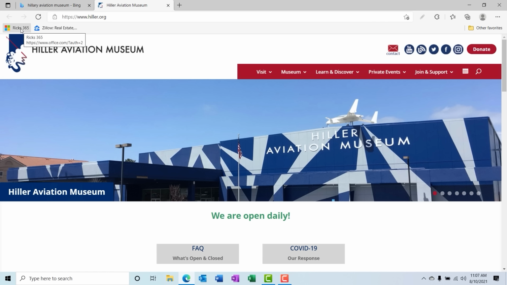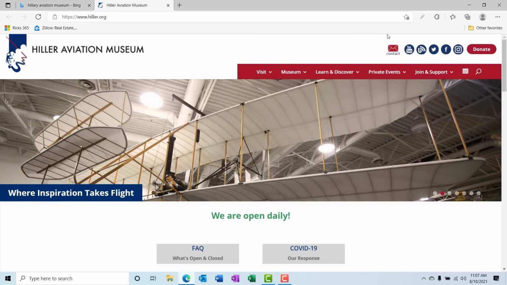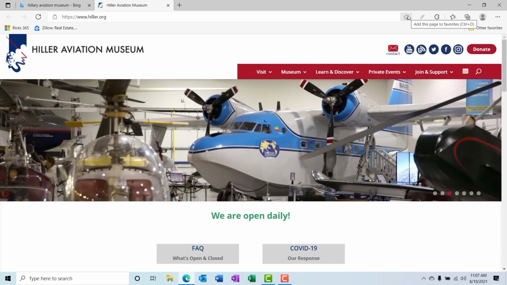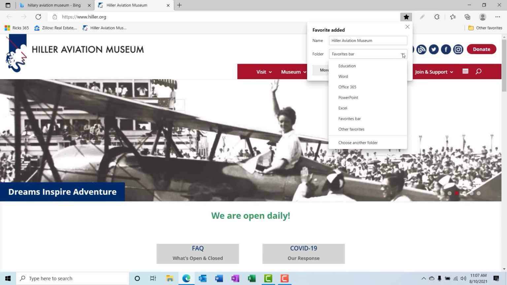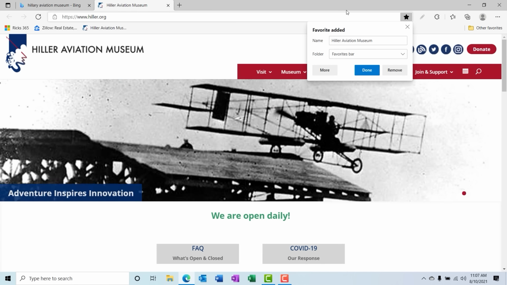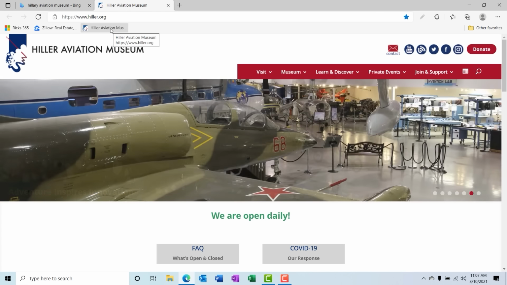Right now I have my 365 and Zillow up there. So I'm going to go up to the star above, basically on the address, to the right side of the address bar. I'll add this page to favorites. And I could put it on my favorites bar or different favorite locations I have. I'm going to keep it on the favorites bar and just choose done. So there it is, readily available to me as I need it for later.